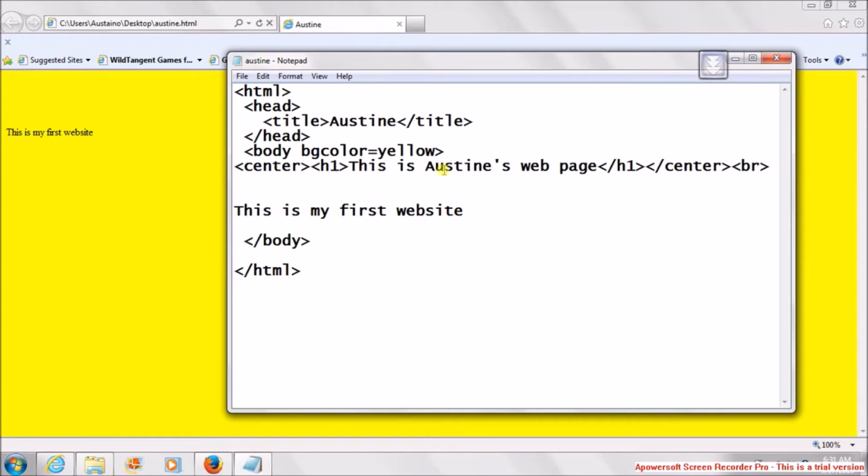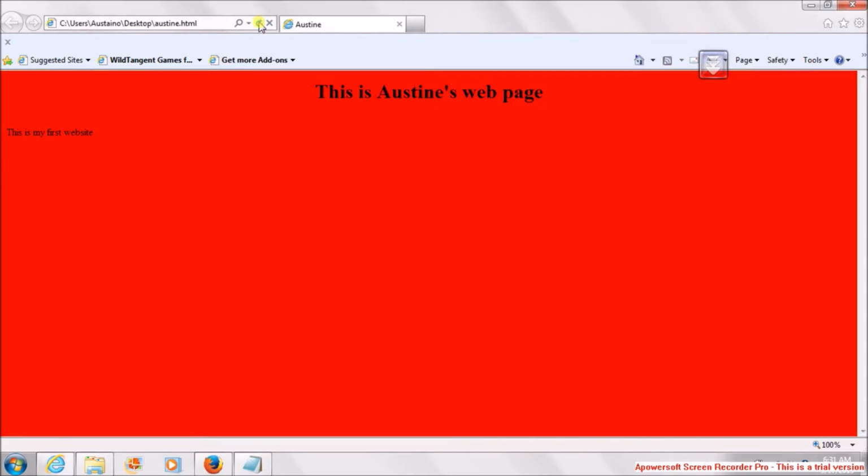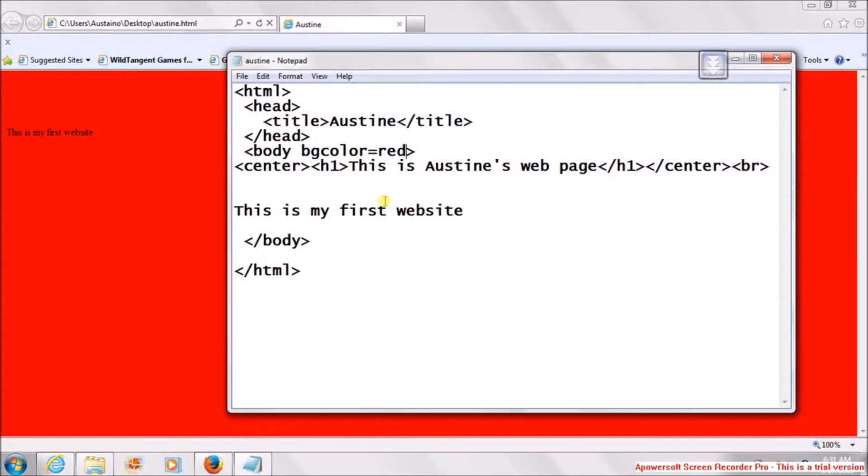So we can continue working on this file to see the changes made here on the main folder. You see BG color is yellow. If we change this BG color to red, then we save these changes we just made. Now we're going to see that the background is going to be red. Okay, so you can see that every change you make here automatically comes over here.